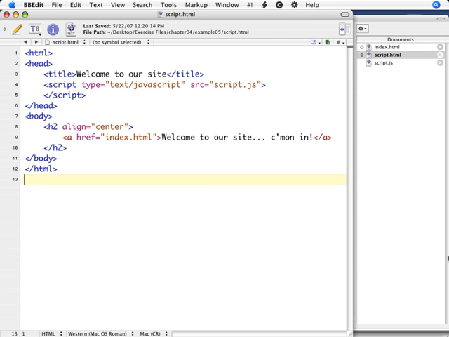...about one of the basic building blocks of JavaScript, functions. If you're following along in the exercise files, we're on Chapter 4, Example 5, looking at script.html. This is another simple, straightforward HTML page. All that's on it is your usual link to somewhere else.